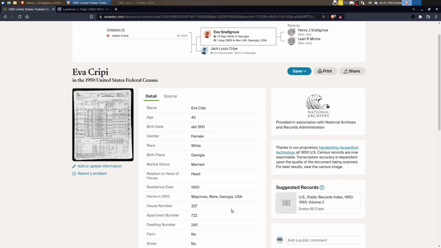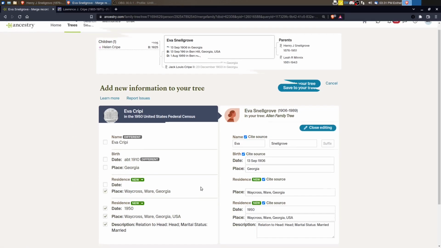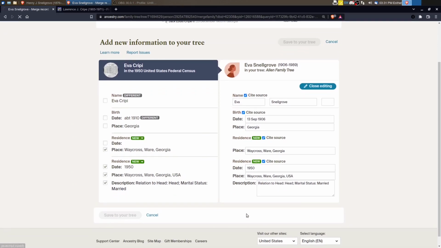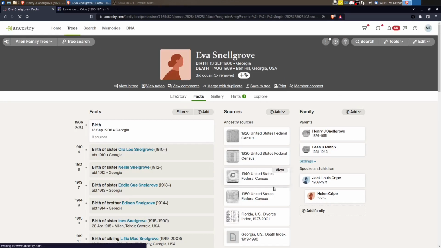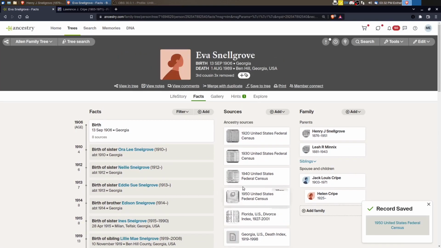Waycross, Ware, Georgia. That's where a lot of Snellgroves lived. So I'm going to attach it to her. We have that divorce record from 1947, so it makes sense. But if they were buried next to each other, maybe they reconciled later. That's definitely a part of their story. I don't know. Okay, so at this point, I'm going to stop and add Eva to FamilySearch.